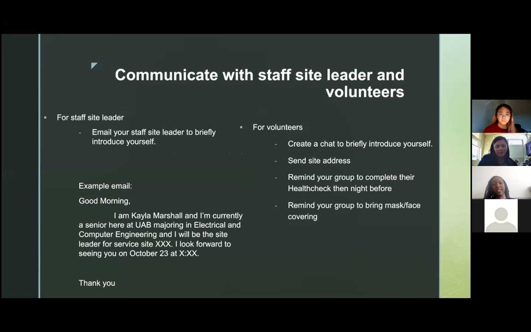So, communicate with staff, site leader, and volunteers. And this will be done about the week of, probably about 3 or 4 days prior to serving, so you don't have to worry about any of this right now. For your staff site leader, this will be a faculty member at UAB, so I would like for you to email him or her, briefly introducing yourself, and below I put an example email of how you can do that.